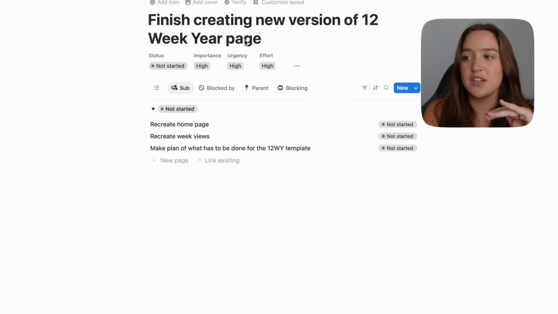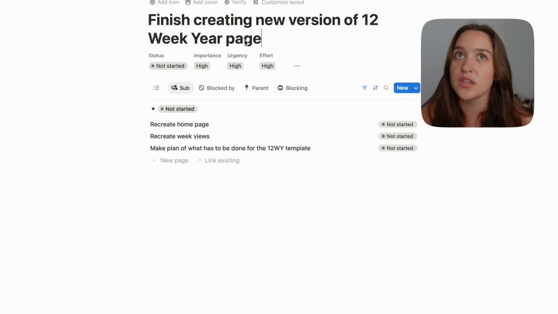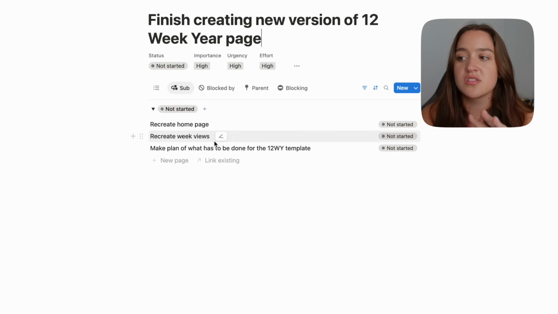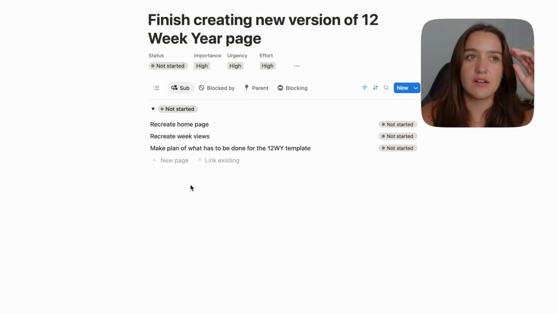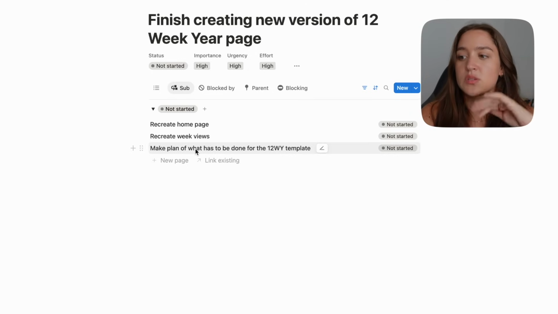I created this page quite recently, but as I've been using it, I've noticed so many new things that I want to improve. So this is just like a beginning. These are like the first two things that I needed to do. I need to recreate the homepage and also the week views, but I also have so many ideas. I have, I think, 9-10 things I wanted to change in that page. So I wanted to specifically make a plan of what I have to change first.